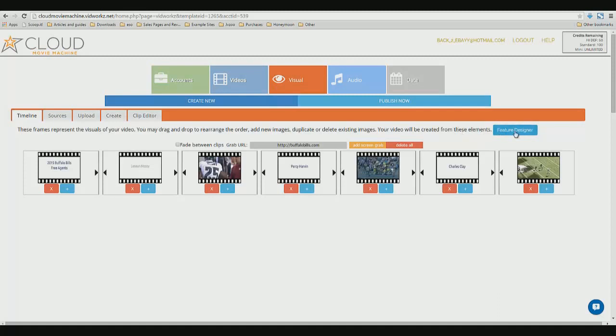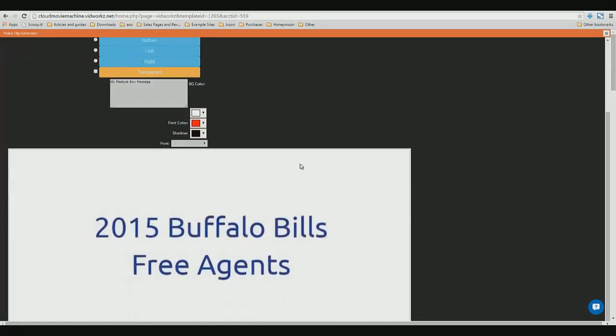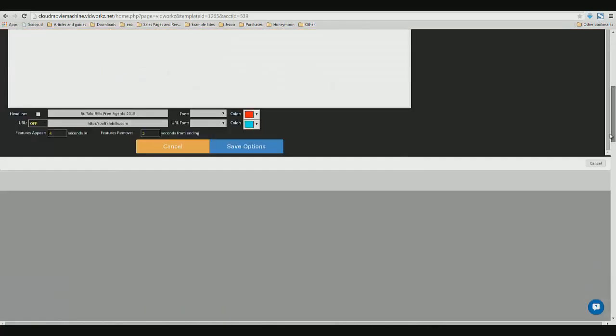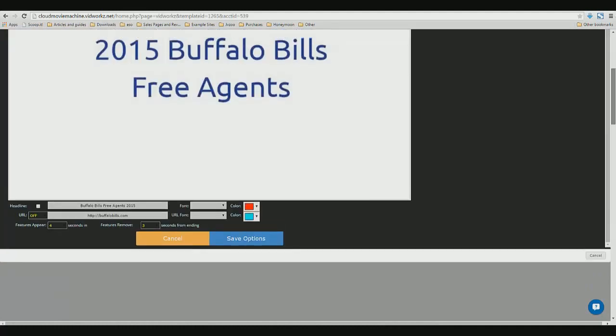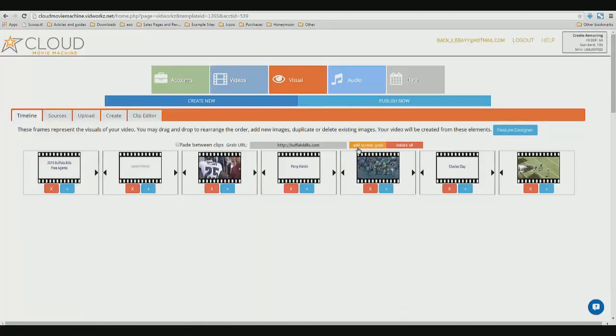So there's also a feature designer that we did not go through, but let me just show you this. You can add overlays and all kinds of other cool things to the videos as well. As I mentioned, these features will be applied to your entire video. As I mentioned, there are so many features in this program, more than I can possibly go through in this long video, but I might have other videos in this demo series.